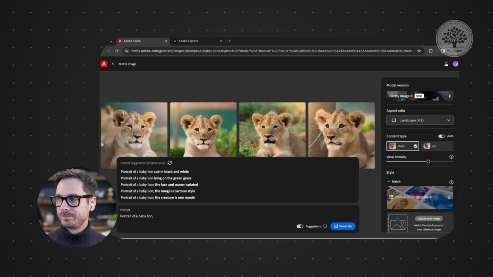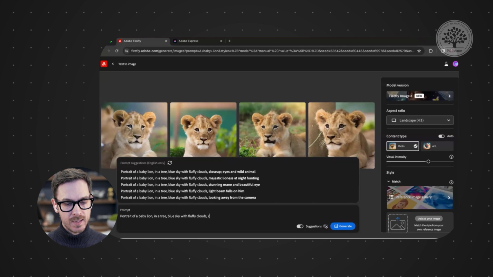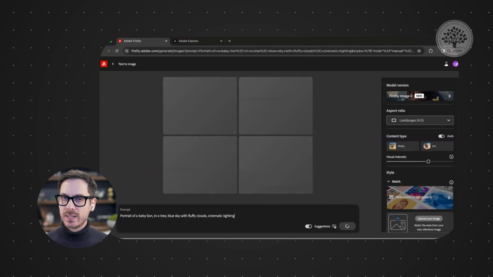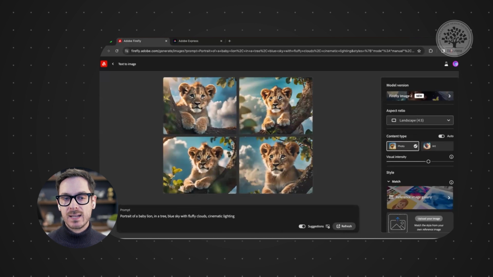I'm gonna put a comma, and then I'm gonna put maybe in a tree, and then let's say a blue sky with fluffy clouds. If I can spell properly, clouds, and then maybe cinematic lighting. Something like that. I'm going to press enter and it's going to regenerate. And all of a sudden, I'm starting to really guide Firefly and text to image in the direction that I'm looking for by adding the specific keywords and helping define the environment. And then we have something like this, right?